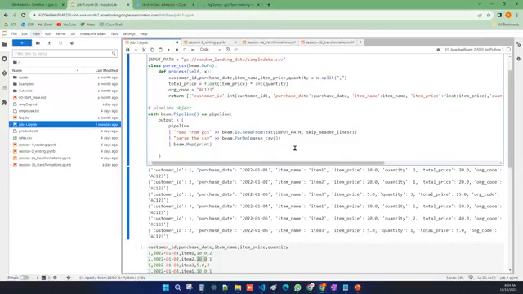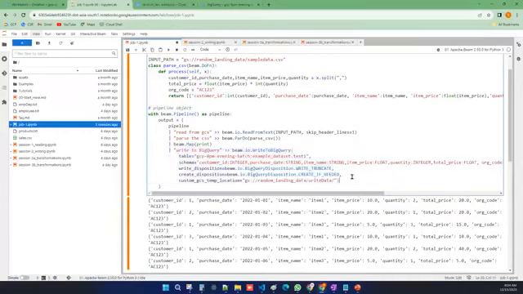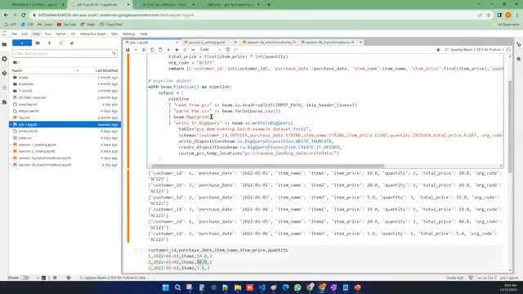So you can see here, quantity is an integer, total price is a float, and organization code is a string. That's perfect, right? Now you are able to load it. If I load it, you can load it here directly.